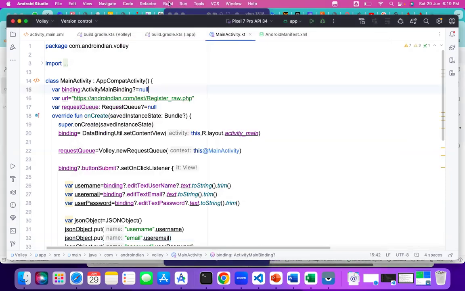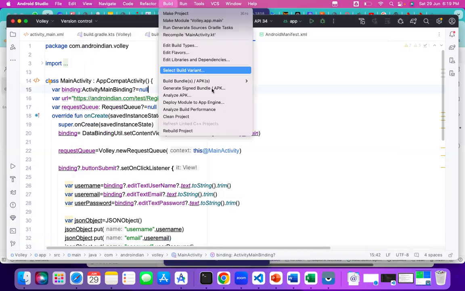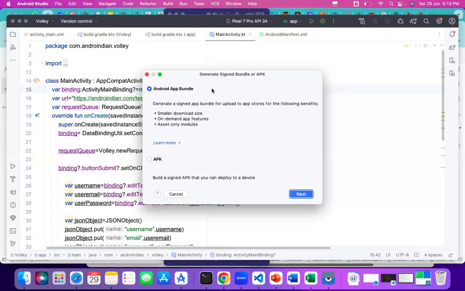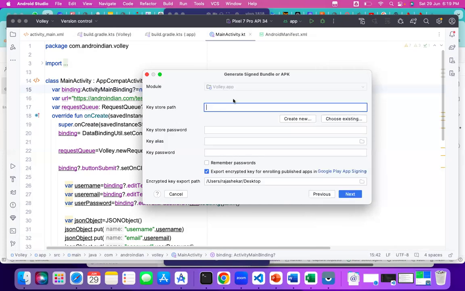So for that, in Google there is Generate Signed APK. This is the format: Bundle or Signed APK. Here you create a bundle for the Play Store. First of all, we have to create one keystore file. This keystore file is the main, important one, because using that we can build the next level.